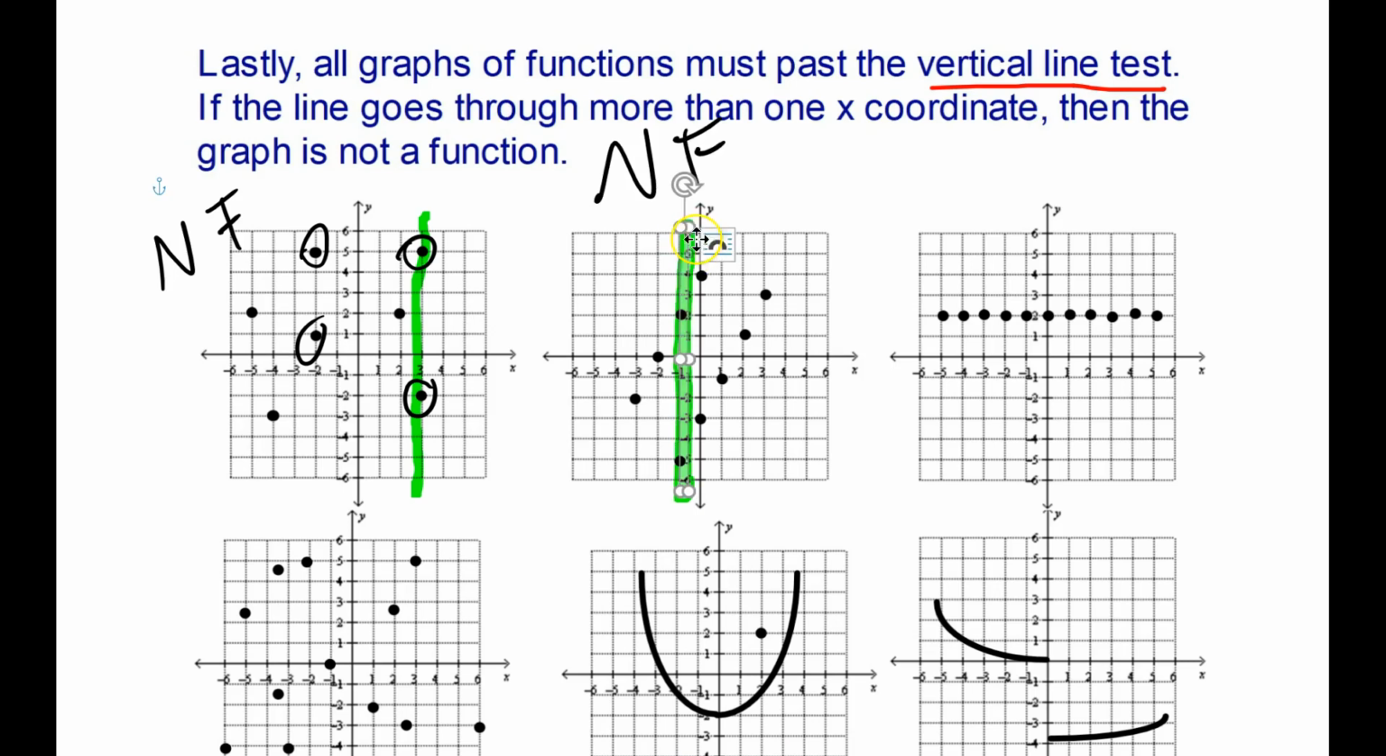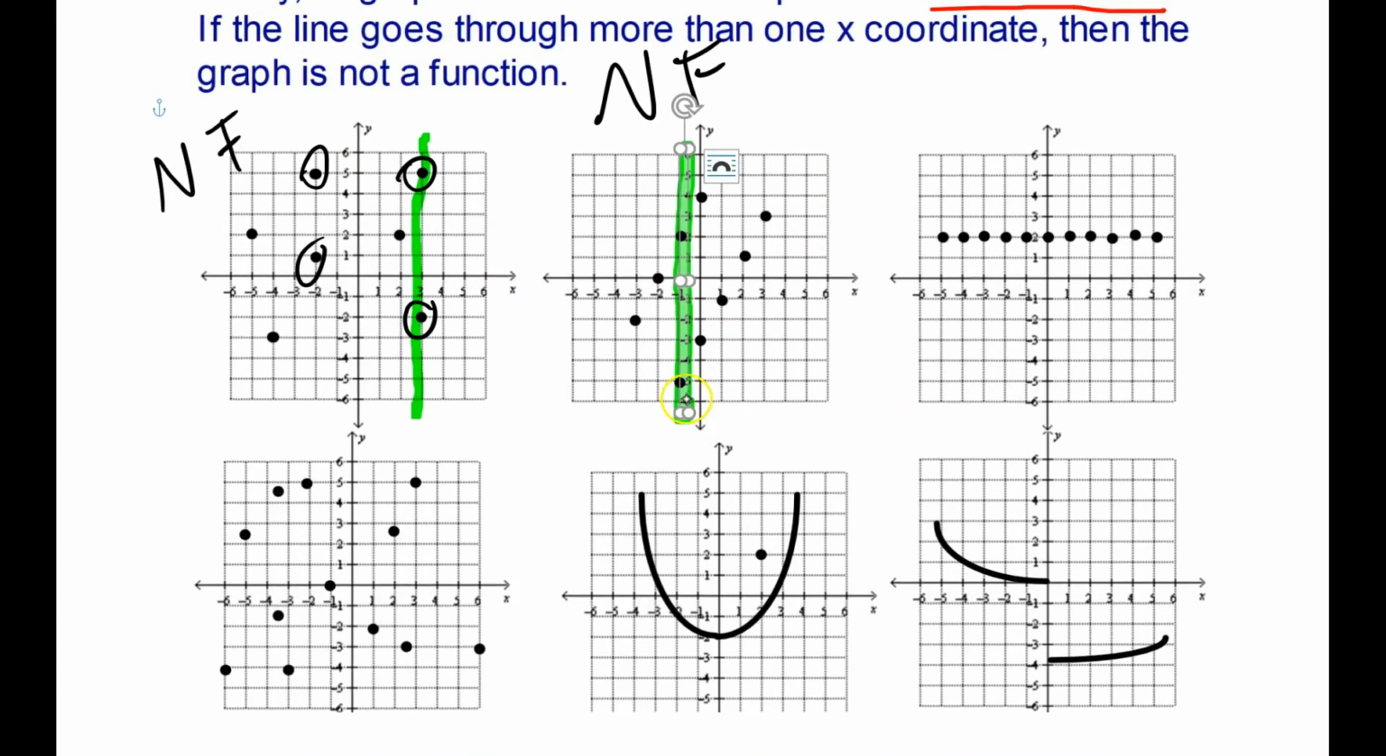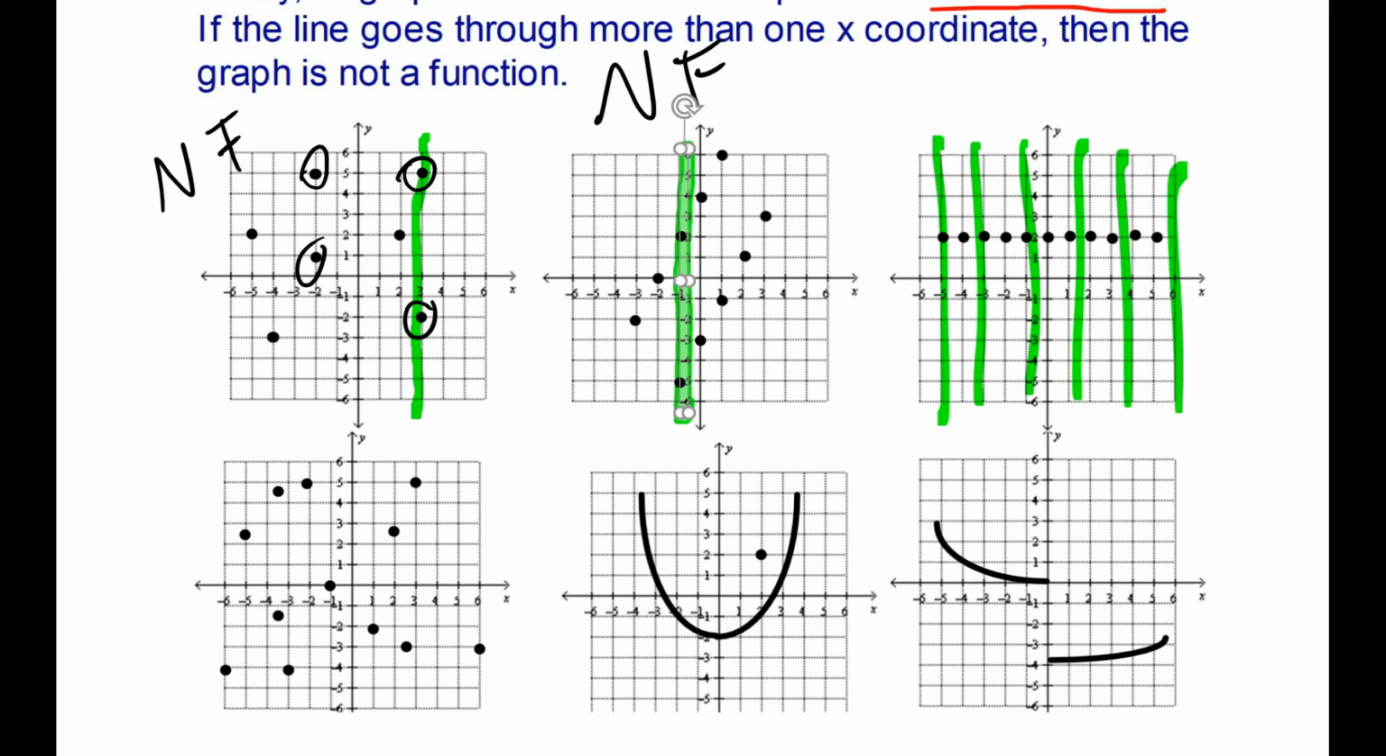Okay, let's take our vertical line. Move it along here. Vertical line, vertical line, vertical line. Nobody, no one is cheating. You are a function. No x's are repeating. You passed the vertical line test. You only hit one dot one time.